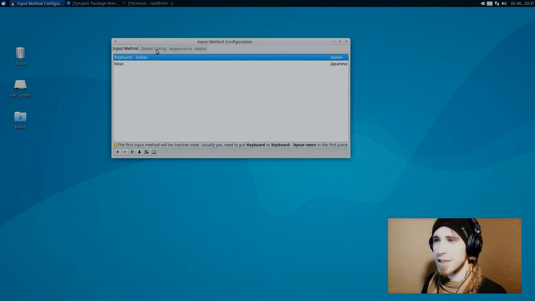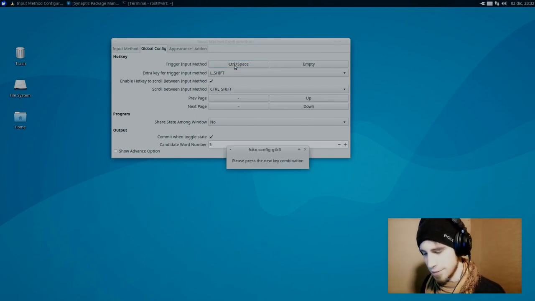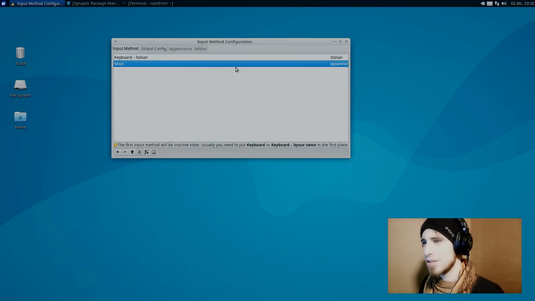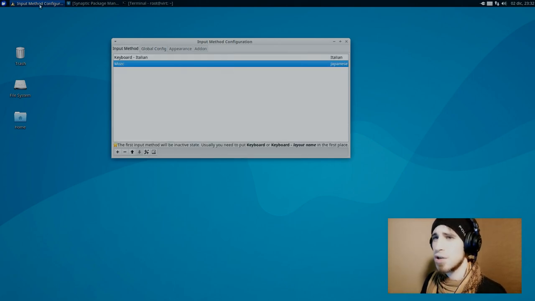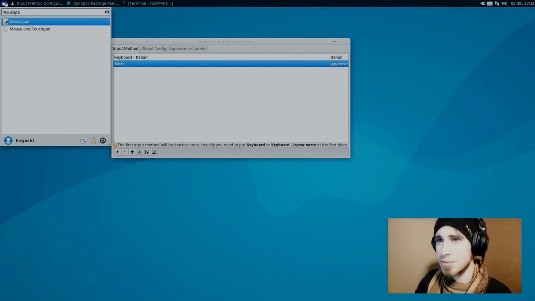Now we need to set how to switch between languages. My favorite one is not control space. I don't like that one. I prefer super space. So super is that icon, that Windows icon on your keyboard. Anyway, you can personalize this kind of shortcut. So let's open, for example, mousepad or your favorite text editor, mousepad.